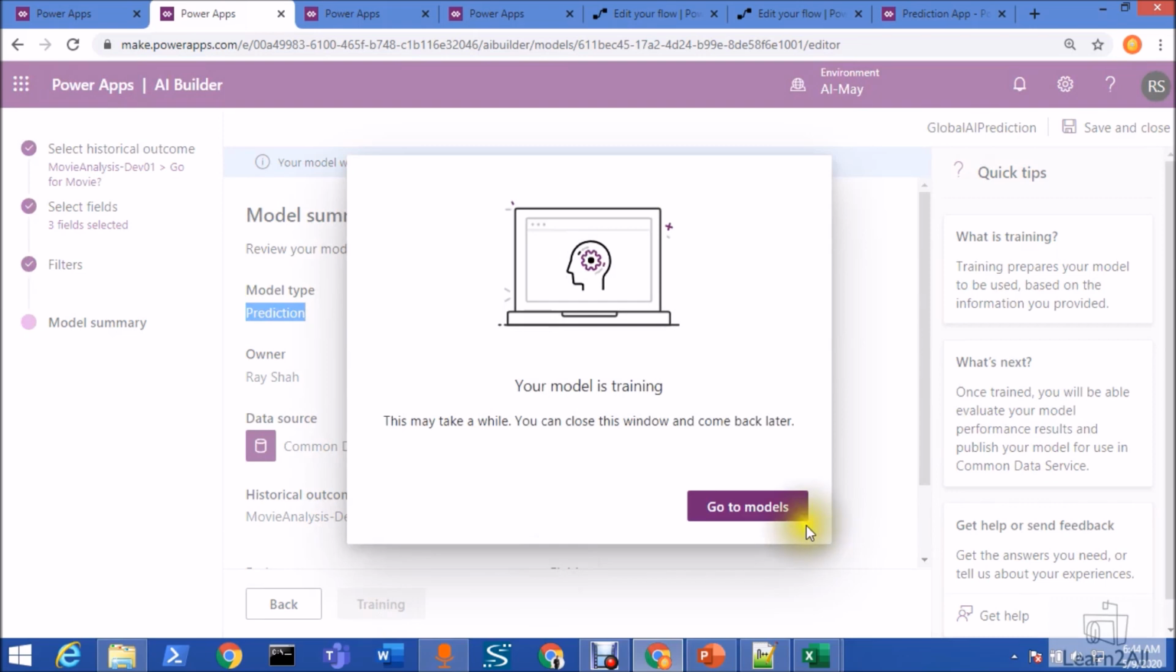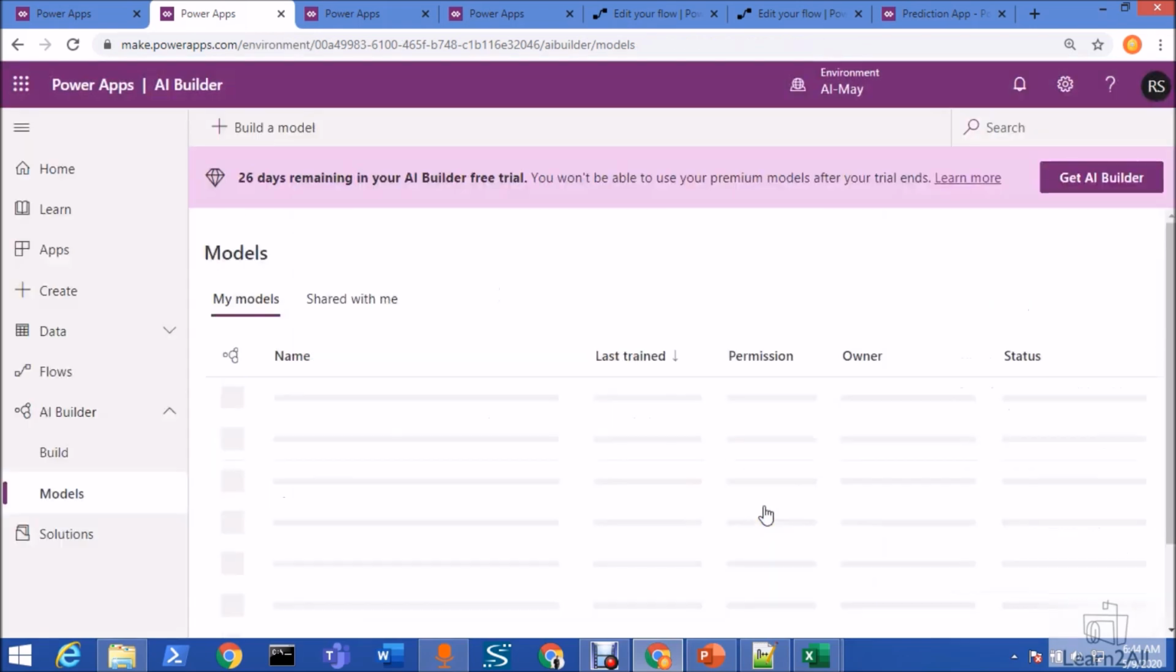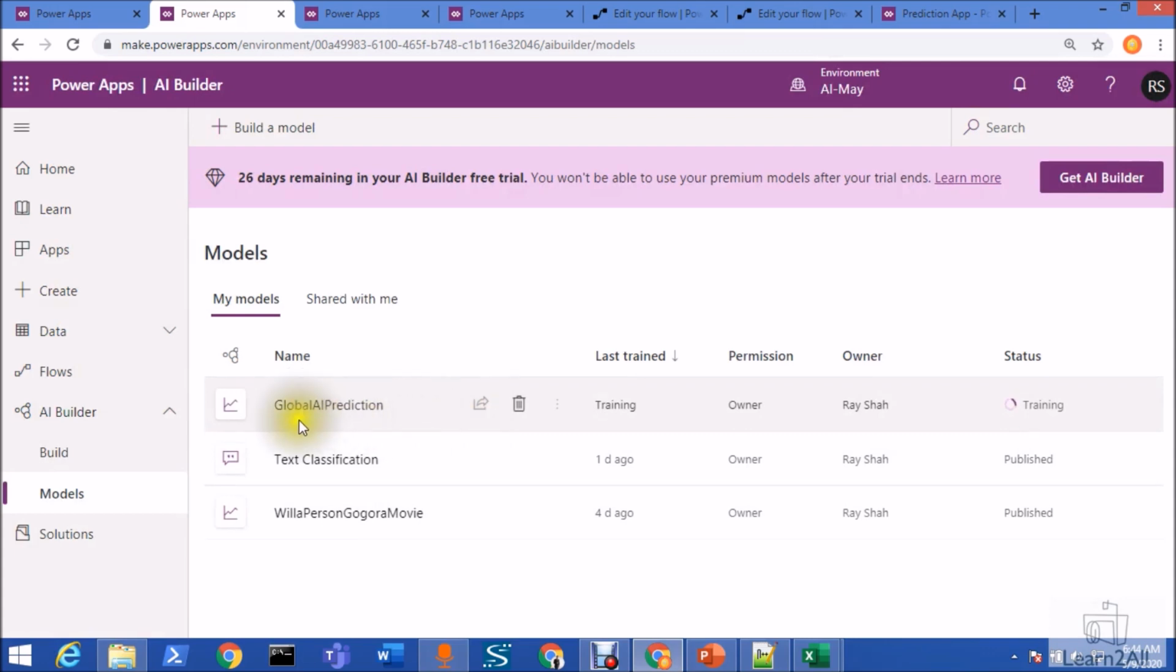Alright, let it finalize and click on go to models. Here you can see the global AI prediction model that we have, and it is showing the training status. It depends on how much data you have in your model, and it will take some time to train. I already trained one model, so let me go through that, and meanwhile, once it's trained, I will show you the publishing procedure of the same model.